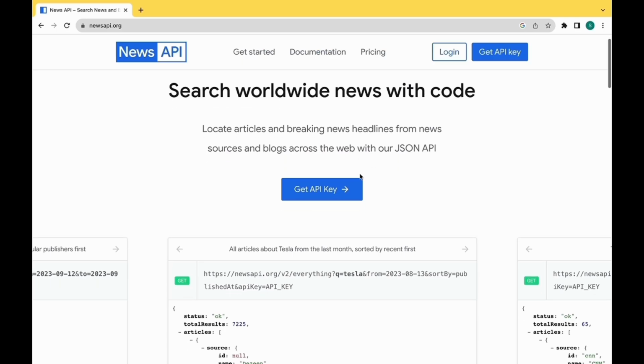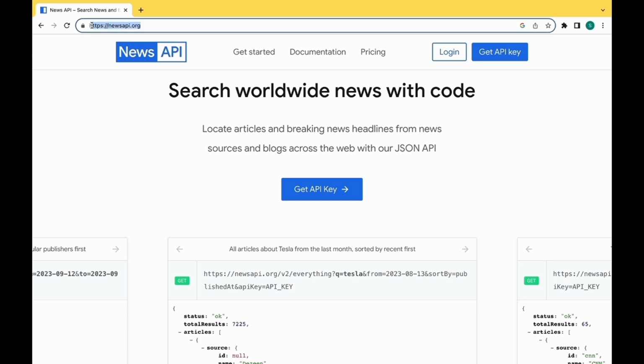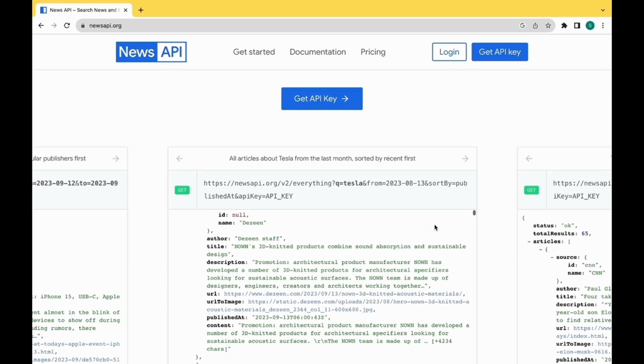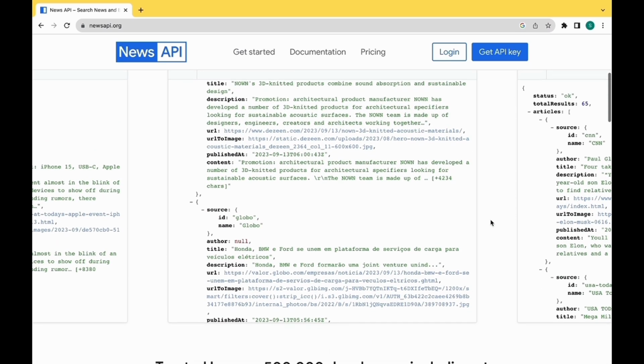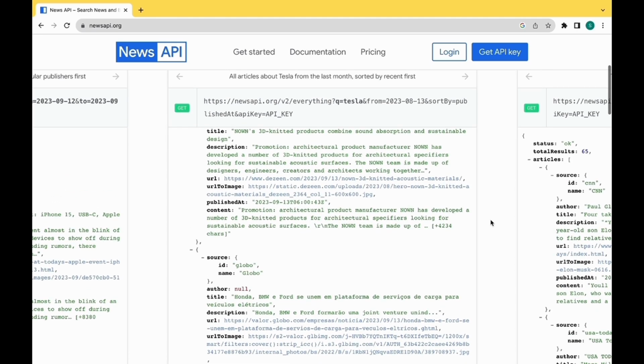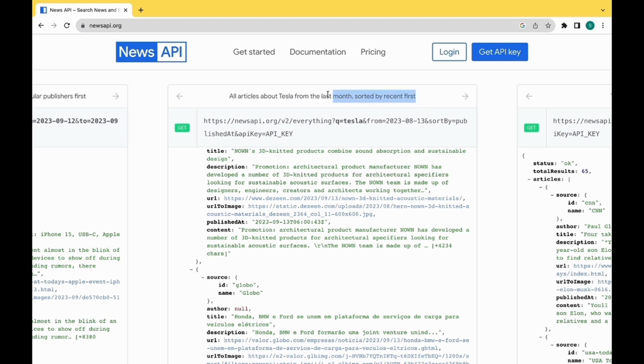We will use a news API here which will work as the backend of our app. So let me take you to the news API website from where you will get the specific API key, and that key you can use in the app to access all the APIs here. So now as you can see here, if we need all the articles about Tesla from the last month, then we can use this API and see all the news related to Tesla in our app.